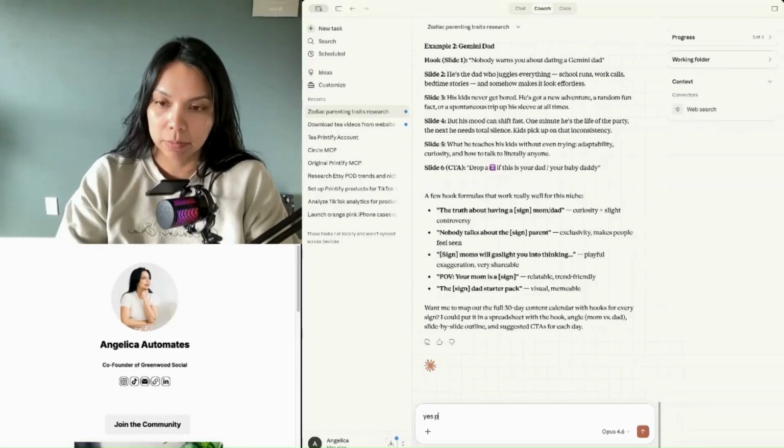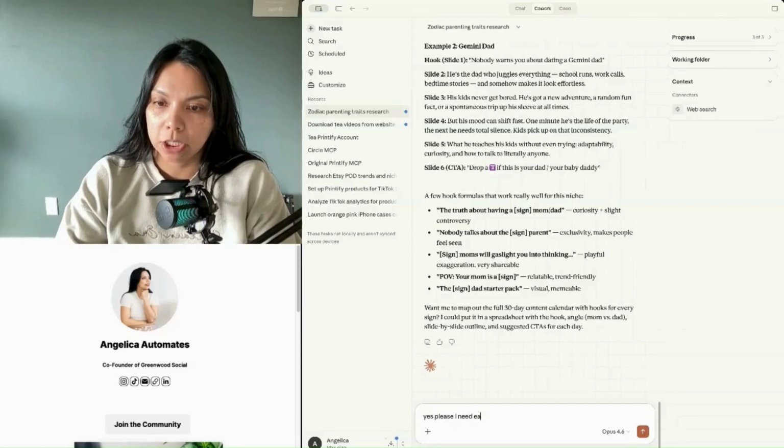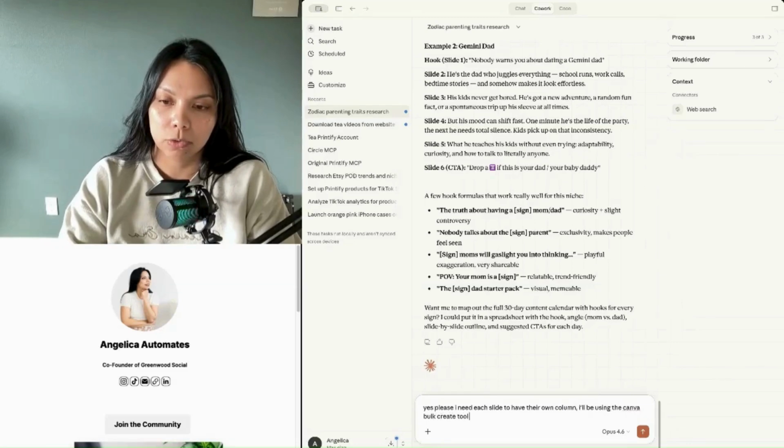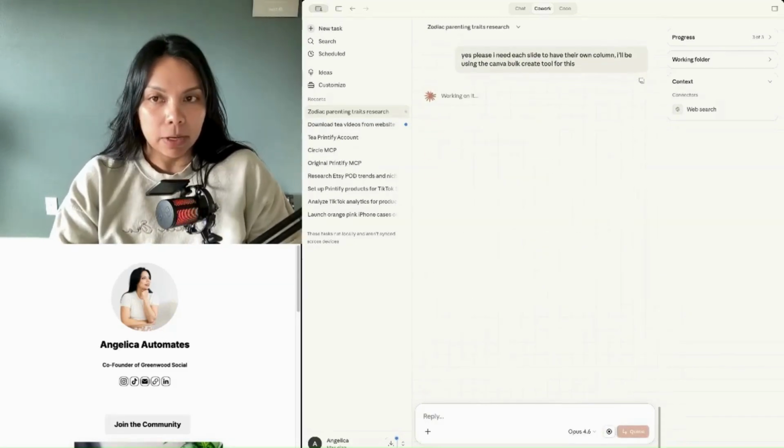Okay. Yes, please. I need each slide to have their own column. I'll be using the Canva Bulk Create tool for this. Okay. And now we wait.